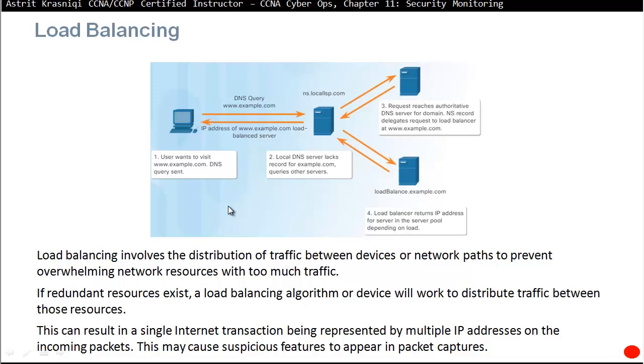Okay, last thing, load balancing. Load balancing is a great thing. We love load balancing. We can send the data through two paths, reduce the workload for one device, and increase our throughput. But that causes a problem with monitoring.